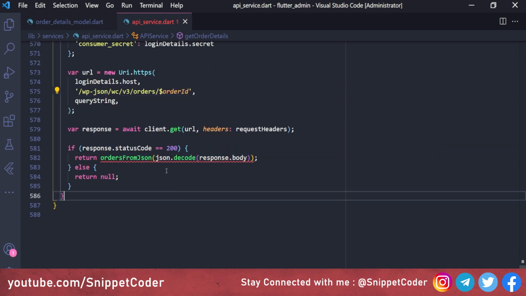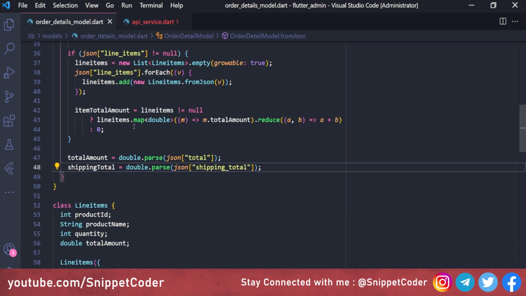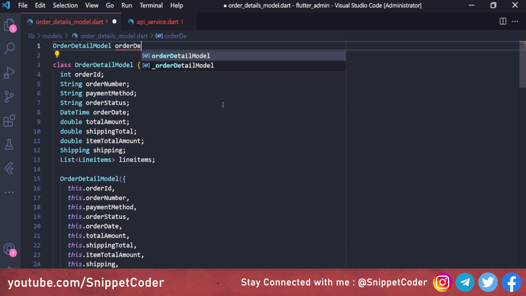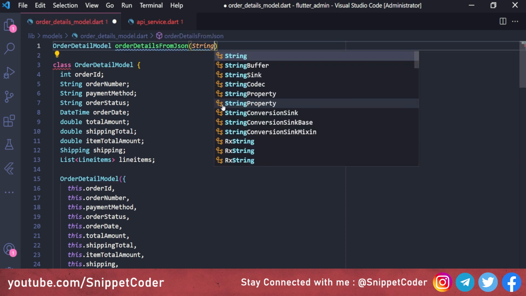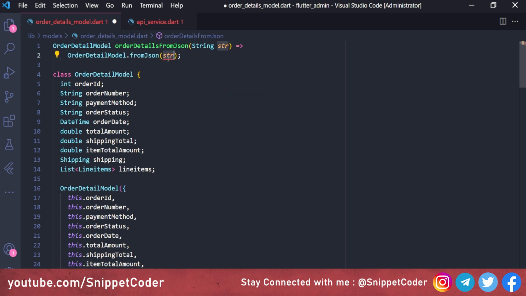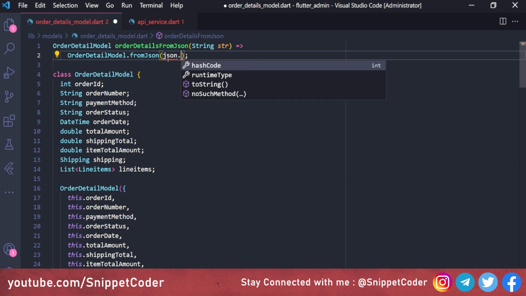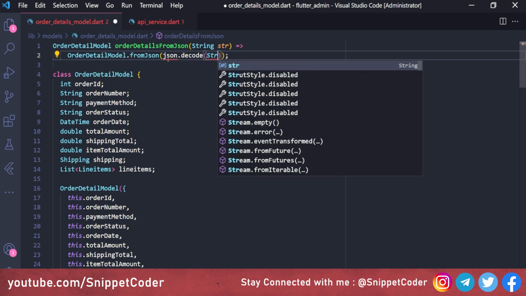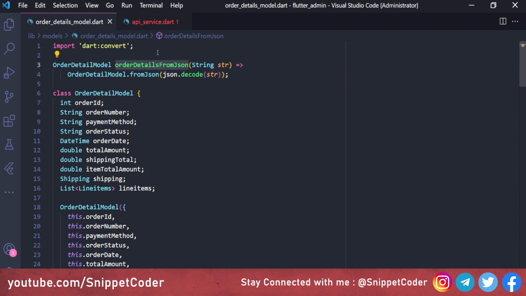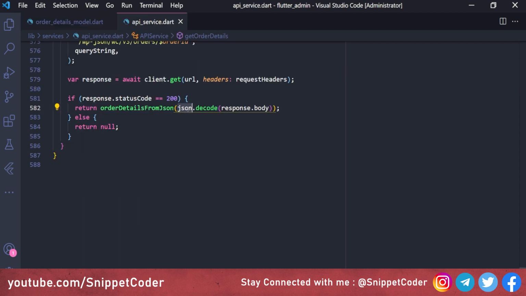And here if the status code is 200, for that we have to create one small function here inside our order detail model, and here we have order detail model order details from JSON, and here we will put string str order details model from JSON, and here we will pass JSON.decode, and here we will pass str, and we will import here dot convert. So we will copy this one and we will put here, and from here we will remove JSON decode that we have already defined there, and we will just pass here response body.